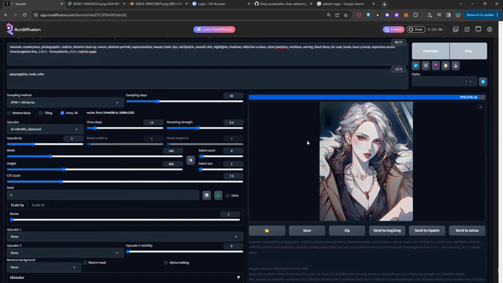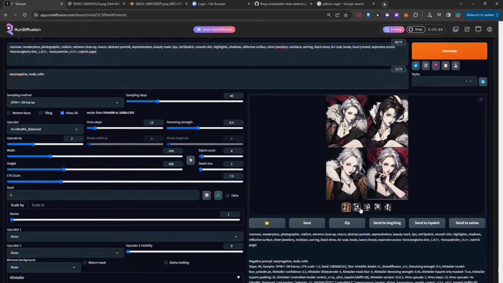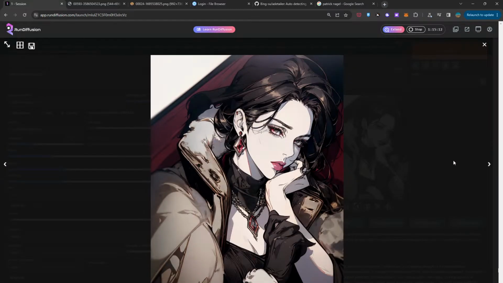Does it go in and fix everybody's face that's in the crowd? If you set it, yeah, and it detects them. So if you have multiple people in the picture, it will do that. Very cool. Yep.